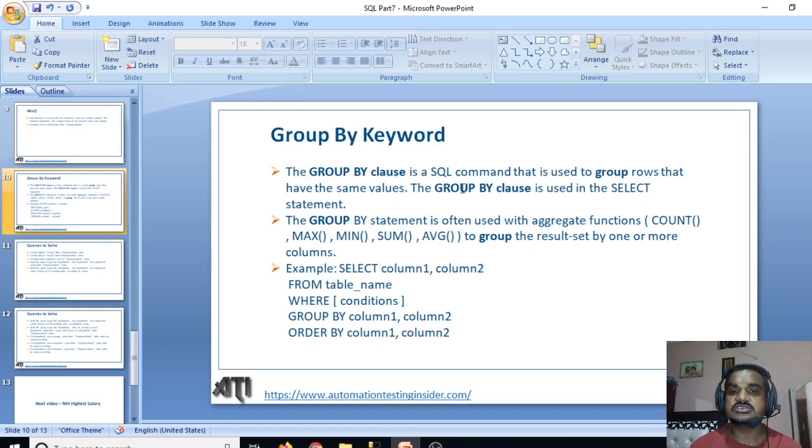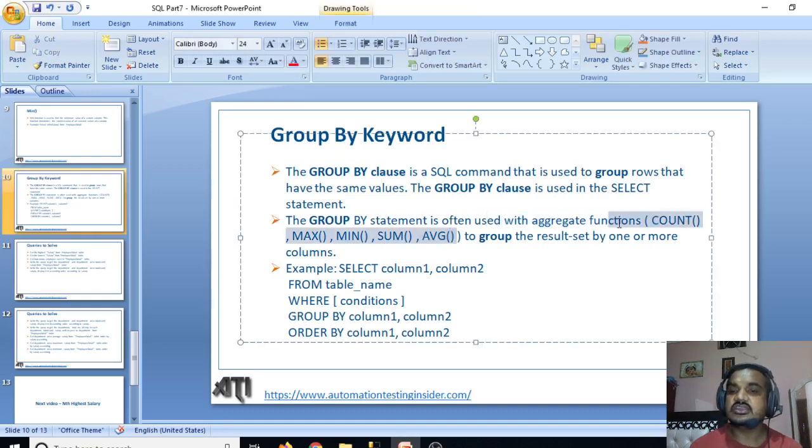The group by clause is an SQL command that is used to group rows that have the same values. It is used in the select statement. I'll give you some examples as well. The group by statement is often used with aggregate functions like count, max, min, sum, average. In those 10 queries, I'll show you examples using count, max, min, sum and average to group the result set by one or more columns.